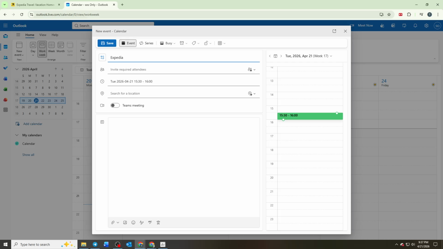Next, you can adjust the time settings for your trip. Set the start time and end time according to your booking details. For instance, you might set the start time for midday and the end time for the following day, depending on your travel schedule. This ensures your calendar accurately reflects the duration of your trip.